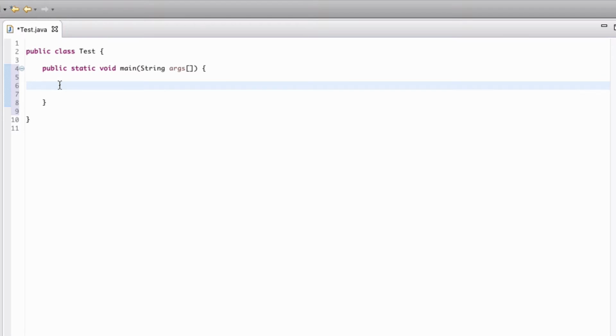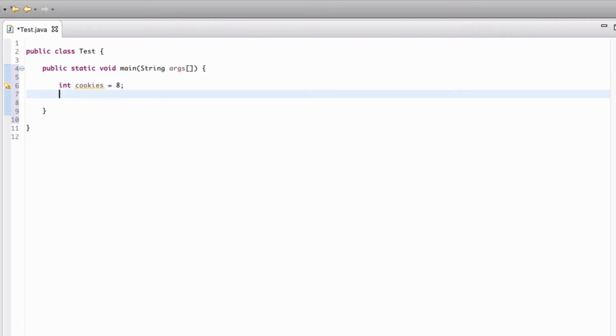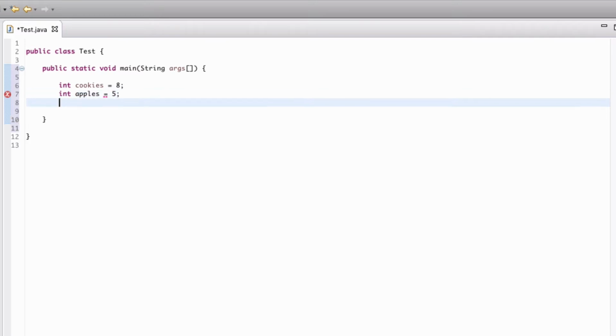Alright, so the first variable that we're going to use is an integer, and I'm going to call that integer cookies. And we're going to assume that we have 8 cookies, so I'm just going to say int cookies equals 8. And then you put the semicolon to end your code. Okay, so we've created our first variable, but we can't really do that much with it. So we're going to create another variable. I'm going to call this apples, and let's say we have 5 apples.